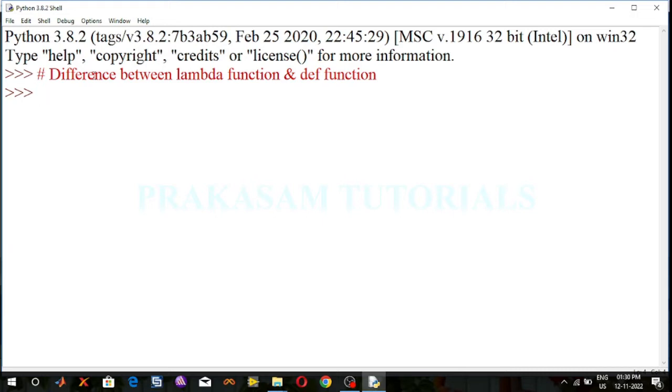In my previous video, we discussed Python functions and Lambda functions, and how to create a Python function and how to create a Lambda function. I already discussed that in my previous videos. Now I am going to discuss the difference between the Lambda function and the def keyword function.